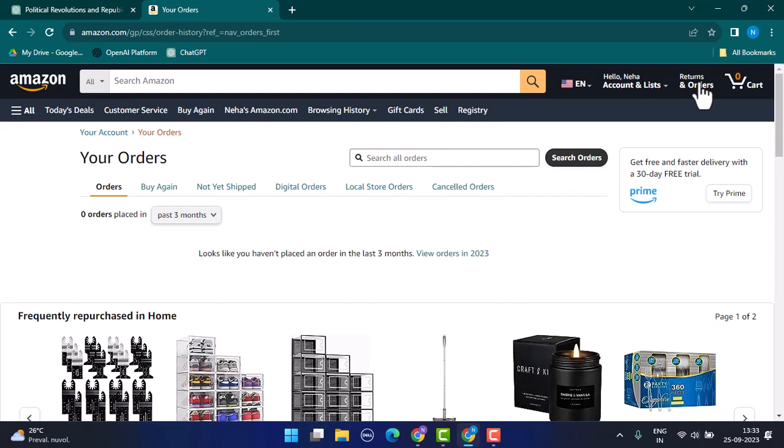Apart from that, you'll not be able to make changes with the address, or if it is an emergency, you'll have to contact the customer support team, or else you need to cancel the product and then you can reorder it once again with updated information. Now, the changing address feature is only available if the product has not yet shipped or not yet been delivered. Only then you'll be able to make changes. So that is basically how you can change address on Amazon after making an order.